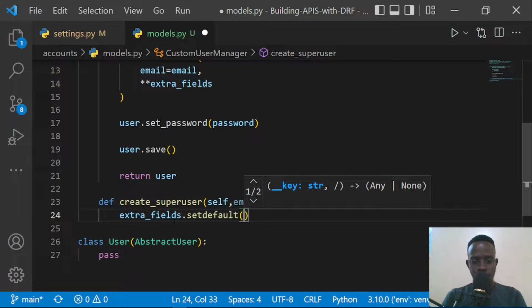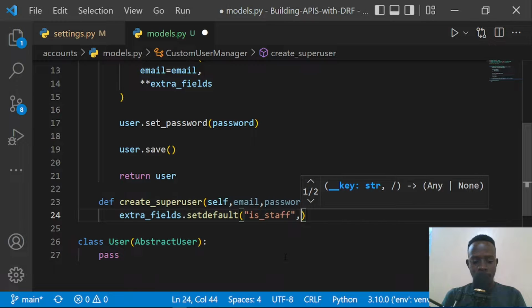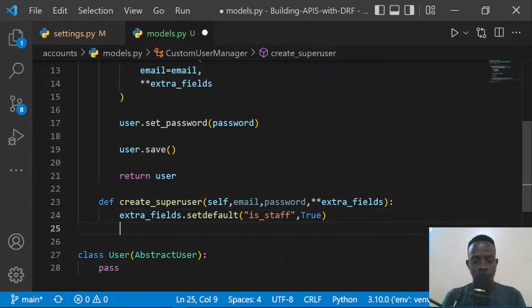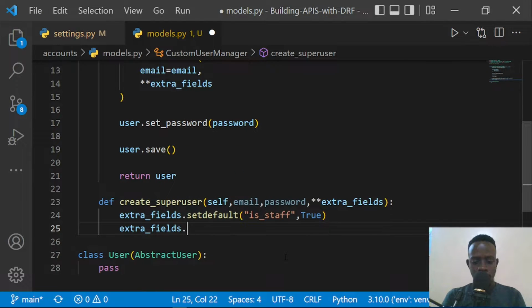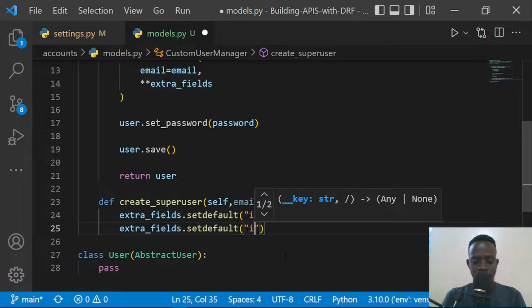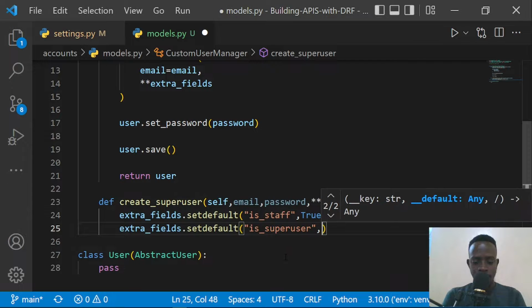So extra_fields is going to be a dictionary right here. So we get access to the setdefault method, and that is going to take in a key. So in this case, we expect to set is_staff, and we shall set is_staff to True. Now I'm also going to do the same thing for a superuser. So I'll say extra_fields.setdefault, and then in this case we shall say is_superuser, and we shall set this to True.